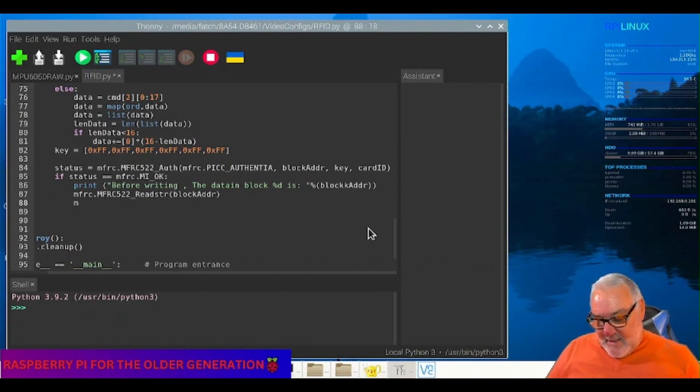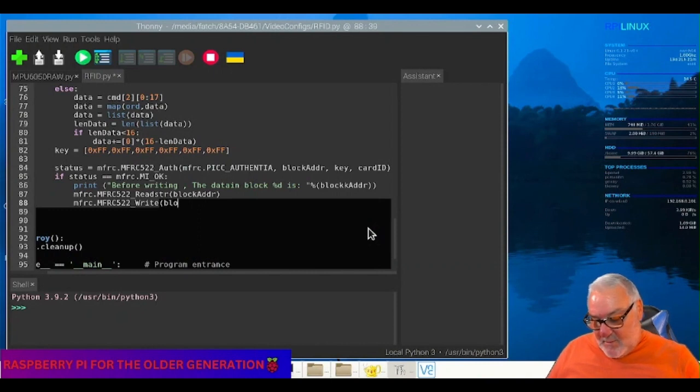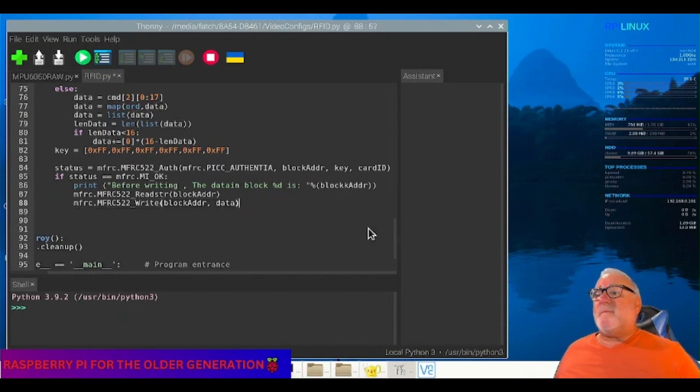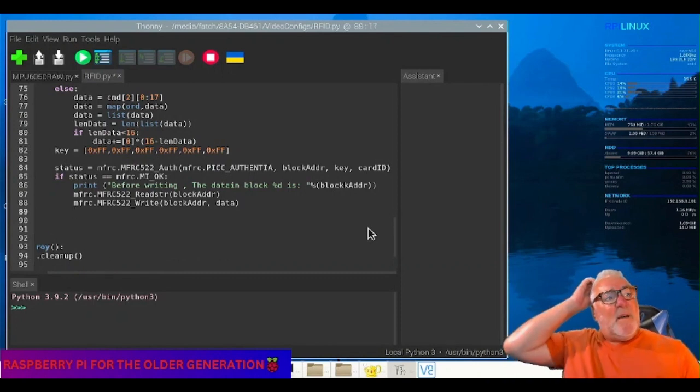Then we've got MFRC again. Dot. MFRC522. Underscore. Write with a capital W. Brackets on. Block. Capital ADDR. Comma. Space. Data. Brackets off. All right. Enter. Print.